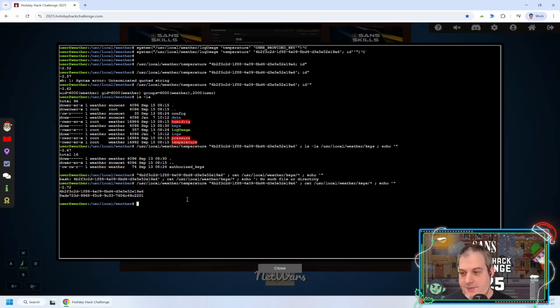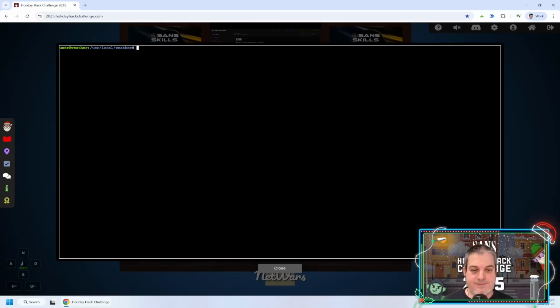Let's move on though a bit. So let's put this one aside, and I want to show you something else as well. So this was command injection, exploiting the command injection vulnerability inside the temperature binary. And again, there's two other binaries. They probably work the same way. But we can also try path injection.